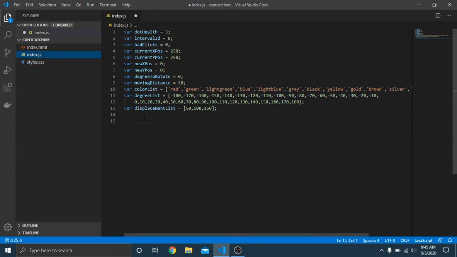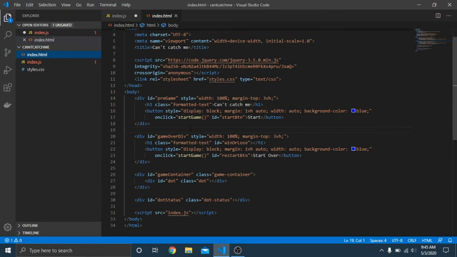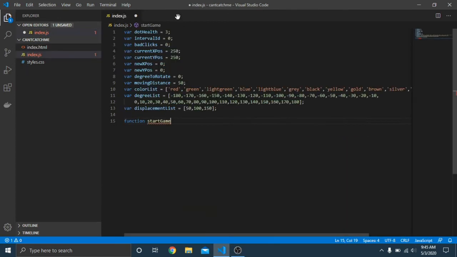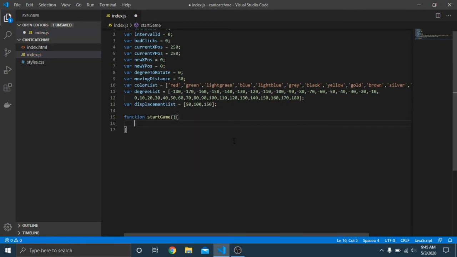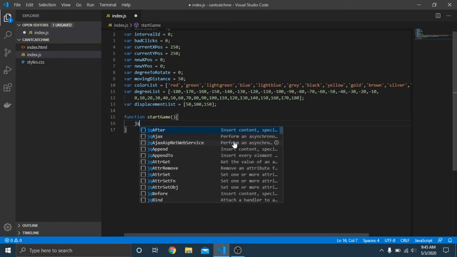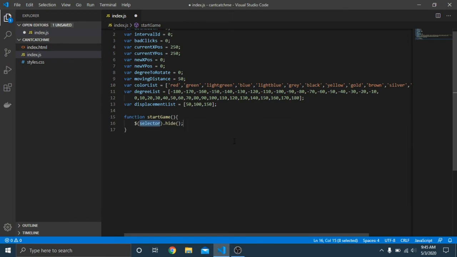So what I'm going to do is function start game. If you remember, start game here and here. So that's what this one is. And so what I want to do is say JQ hide. You see how that pops up now. And then I want to say number sign if we're referencing an ID. And if you're referencing a class, you use dot. I'm going to use the number sign, and I want to just hide the pregame, because once it starts, we want to hide that.